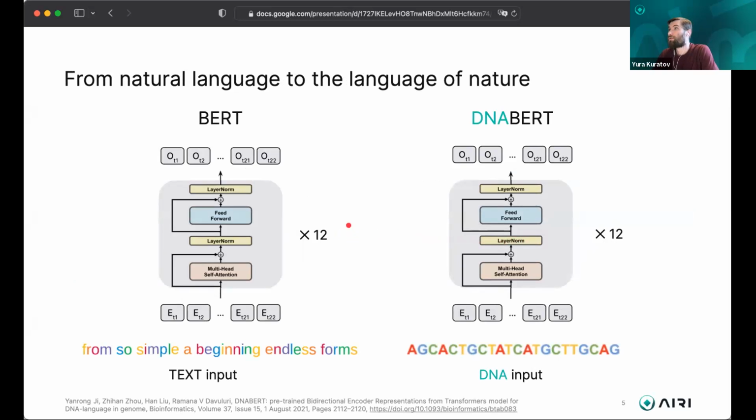Here's the well-known NLP BERT model and DNABERT published in 2021. These models look quite similar. The difference is only in what kind of data is used as input. Here we use natural language texts, and here sequences from DNA.